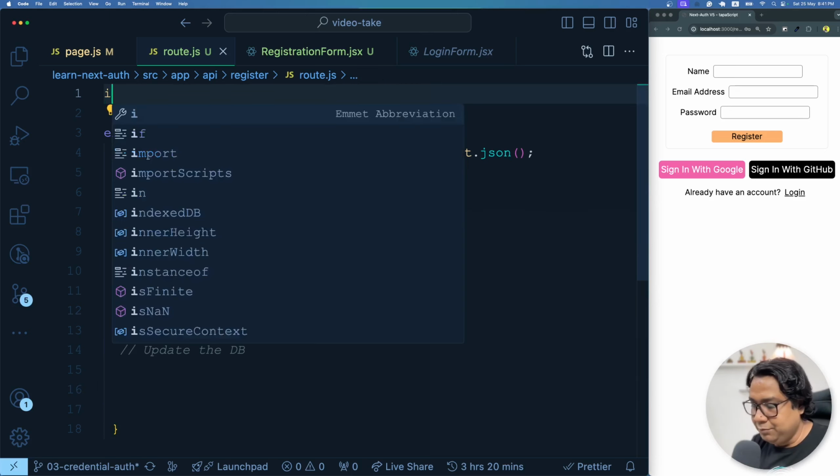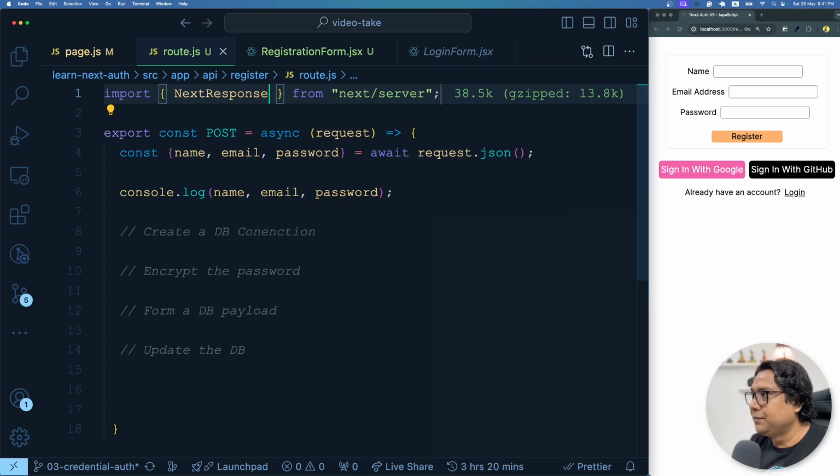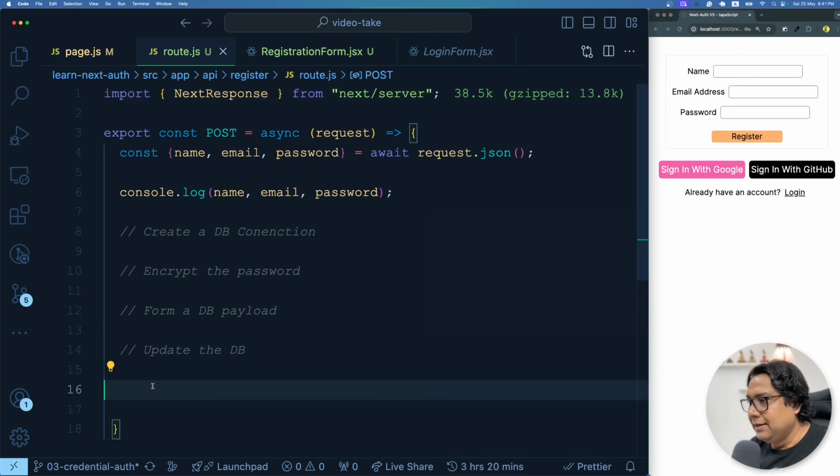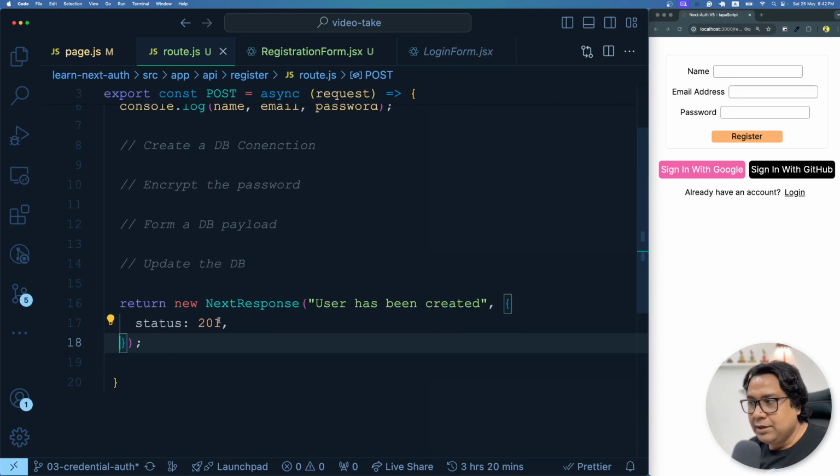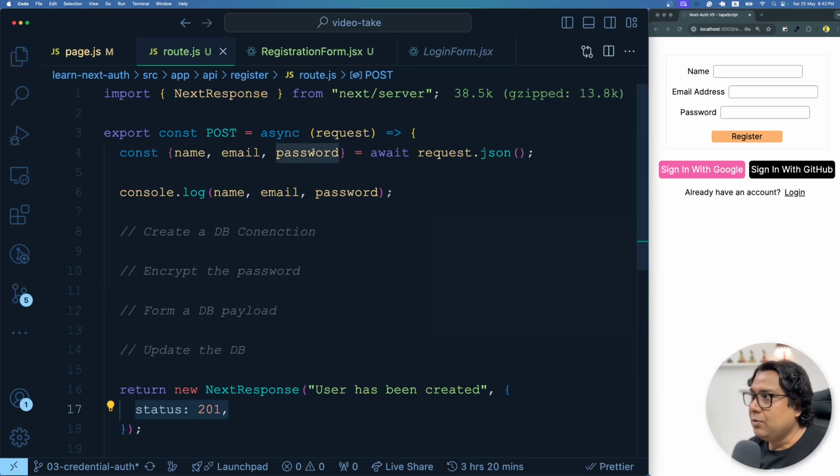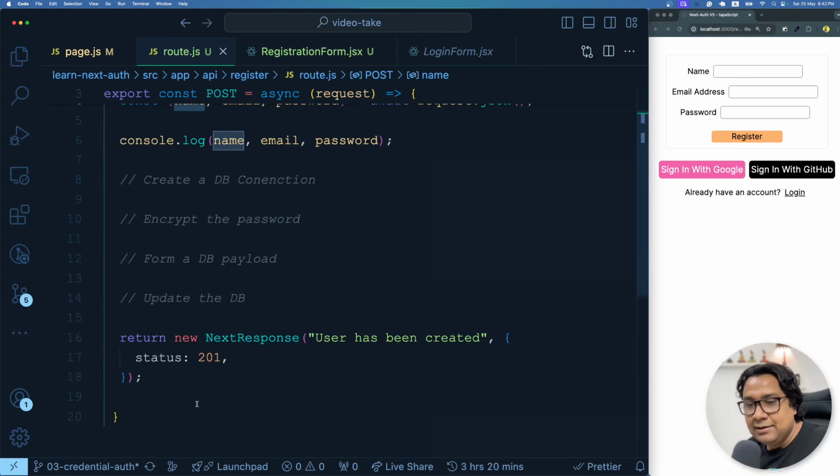So for that, let me first import NextResponse from next/server. And then at the bottom, I'm going to return a NextResponse saying user has been created and the status is 201. So anybody now doing a /api/register POST call, I'm getting name, email, password, and I'm blindly returning a response saying user has been created with 201.